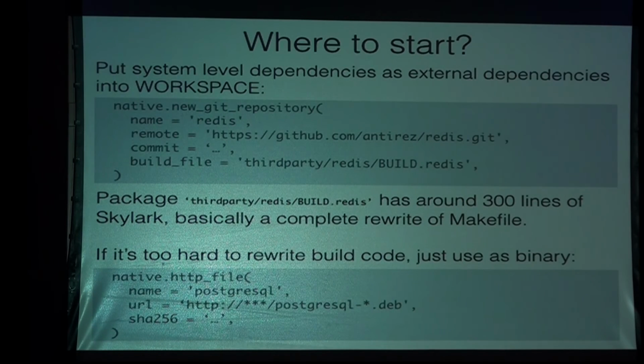I just want to say, if you want to do something like this, here's how we started and where to start. The first thing is to specify external dependencies for your workspace, meaning for your repository. It might be something like, in this example, Redis. We have services that depend on Redis, which means when you build a package, you also need to build Redis.